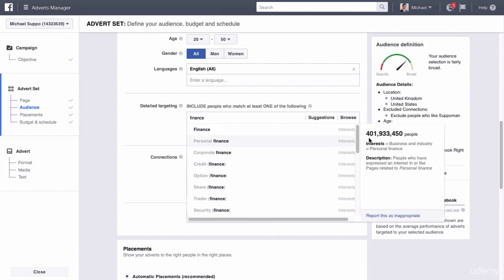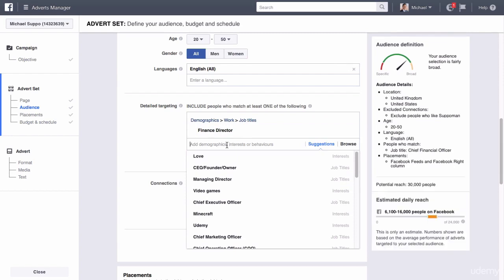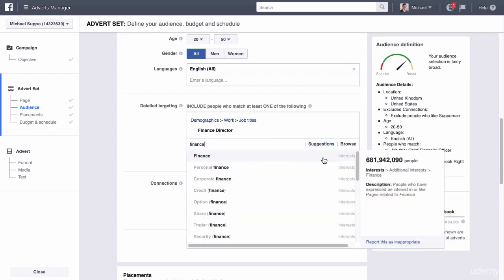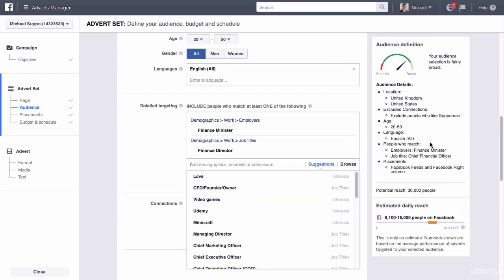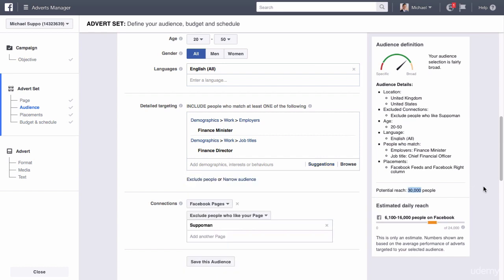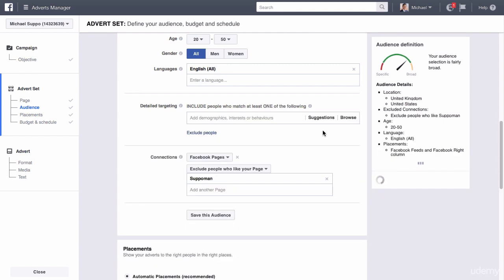And when you select one, let's say, for instance, we choose finance director, then we can look for another one, which it will look for in addition to the one that you've already selected. So finance minister, let's say, for instance. Now it takes our reach down to 30,000 people. So we're getting way more detailed. We are now drilling down to that appropriate sized audience that we can sell our page or our offer to. So this is really, really useful.